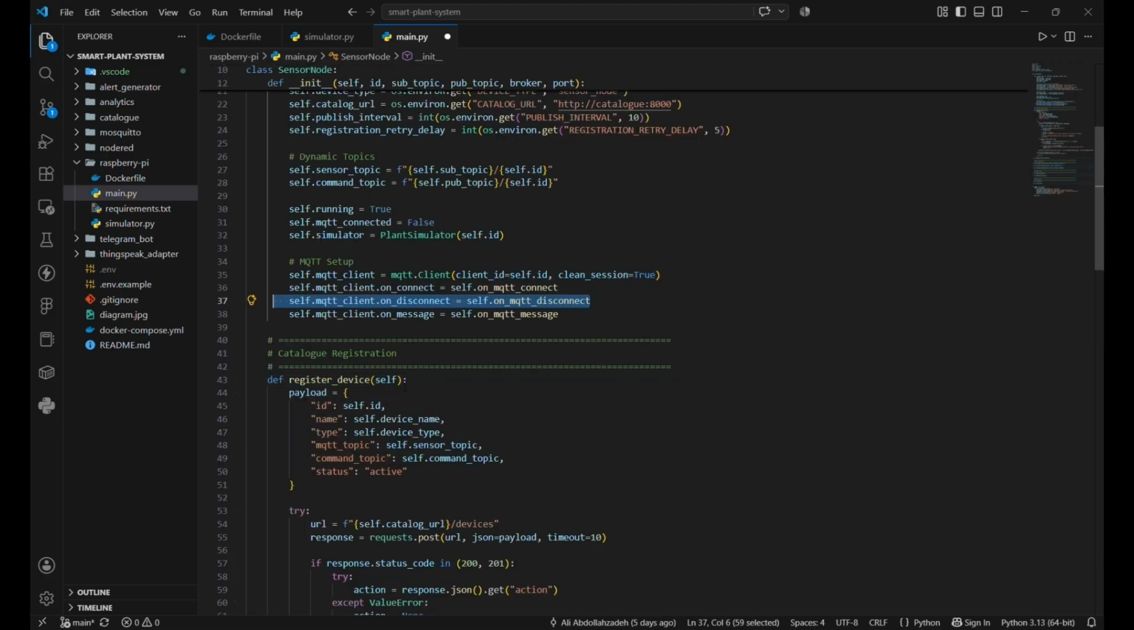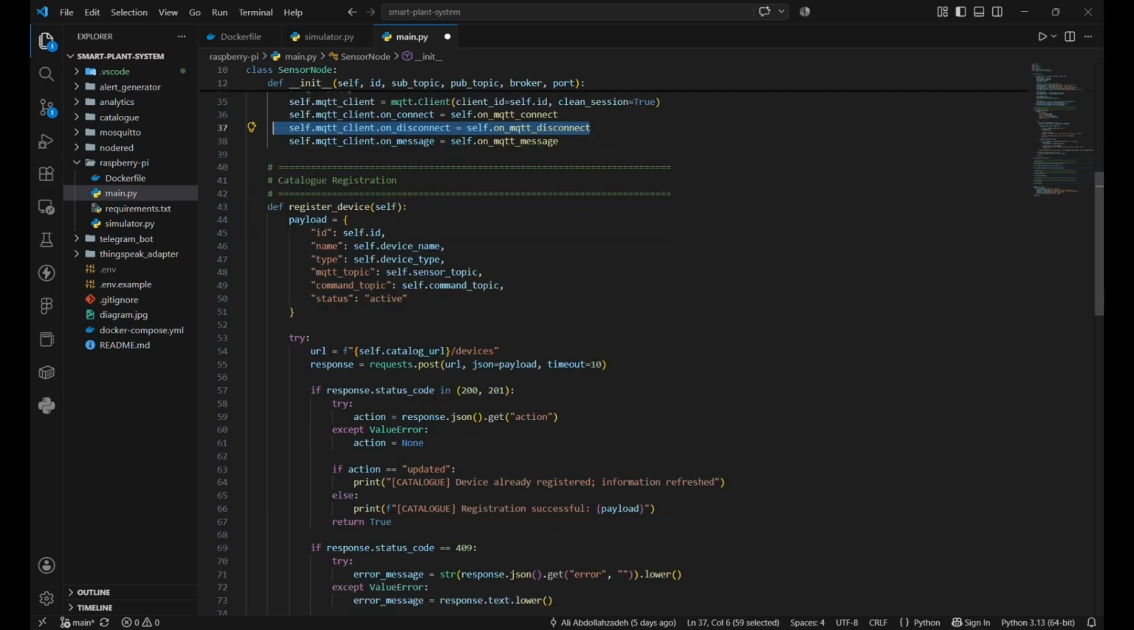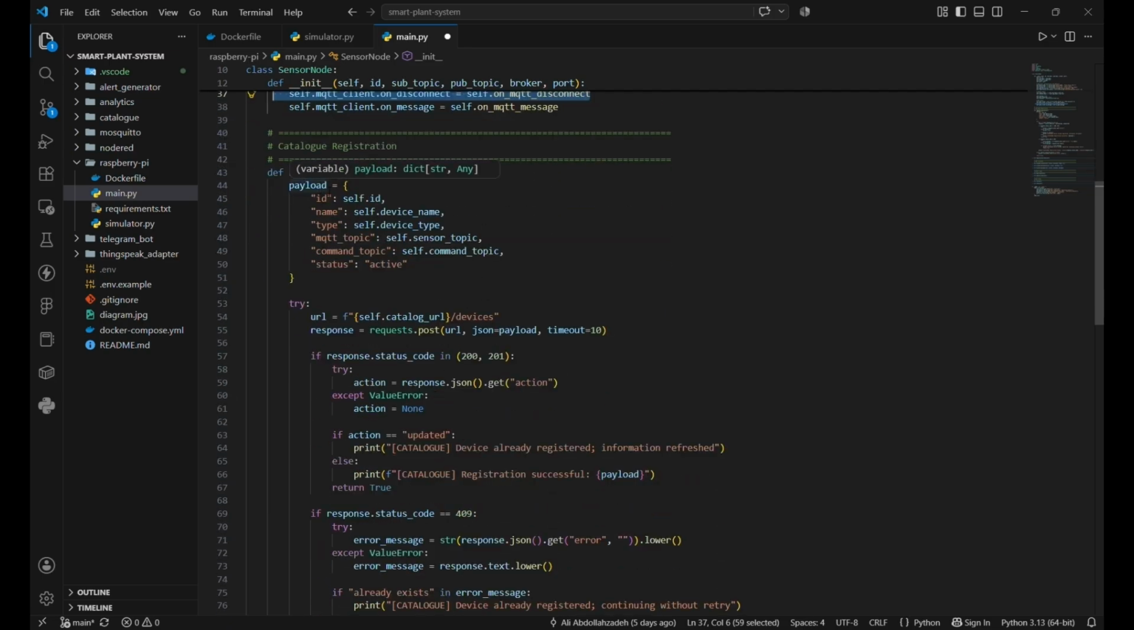The register device function handles registration with the catalog services. It creates a JSON payload containing the device information, including the ID, name, type, sensor topic, command topic, and status. Then it sends an HTTP POST request to the catalog services.